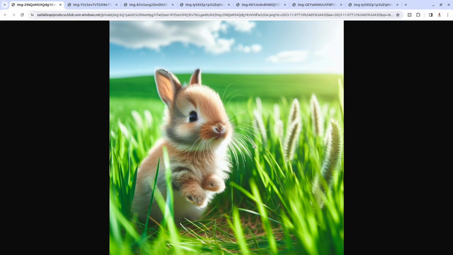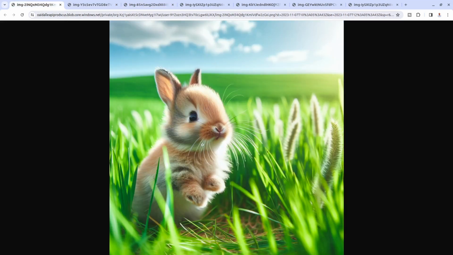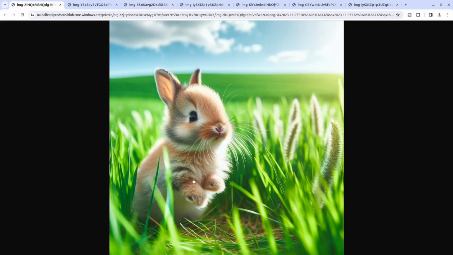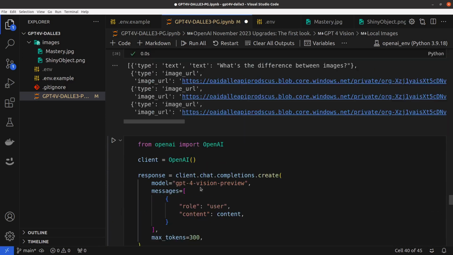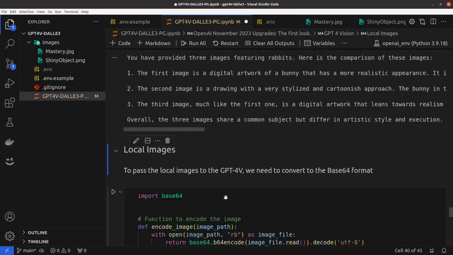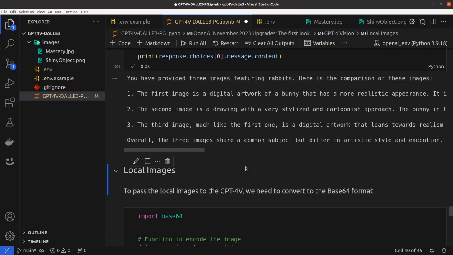Okay, it's not perfect, because I don't know why it says it's an illustration. I thought it was very realistic. So maybe I was wrong about something, but it said that the first and the third are very similar in style. I disagree with that, but it's just the first test. So it's not perfect yet, maybe, or maybe I did something wrong. I don't know right now, to be honest. And yeah, we use those URLs right now in order to read images.